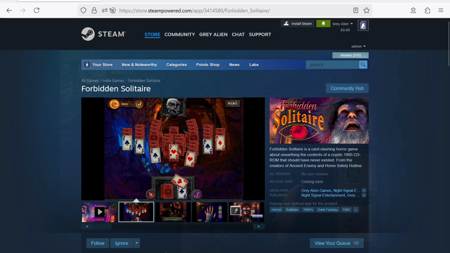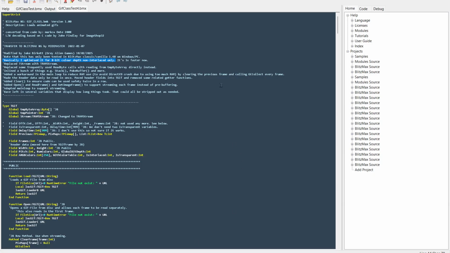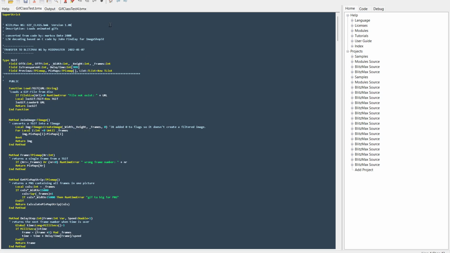So that's the game page. If I open up Blitz Max, this is what I'm using to make Forbidden Solitaire. Now, I'll explain a bit about Blitz Max. It came out in 2004, so it's actually closer to 1995 than now, right? So I'm actually using quite an old tool.